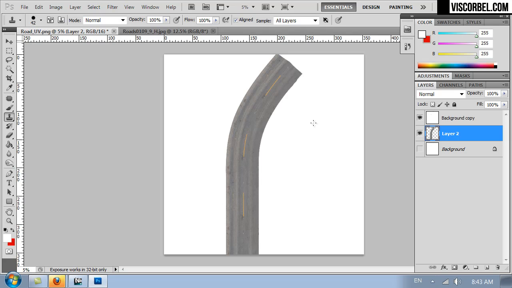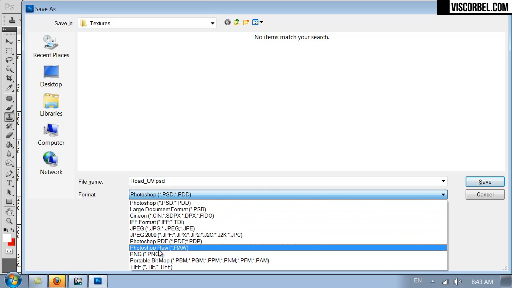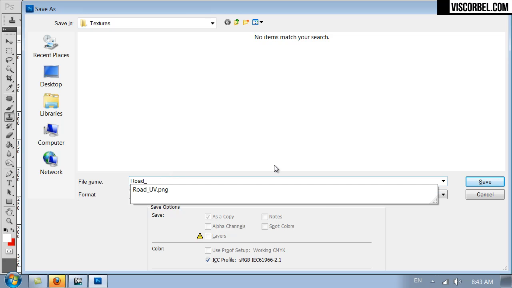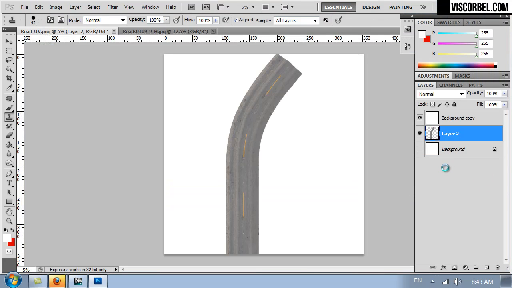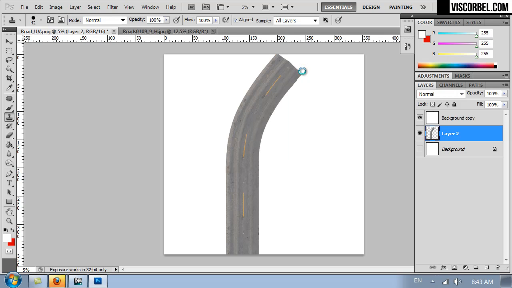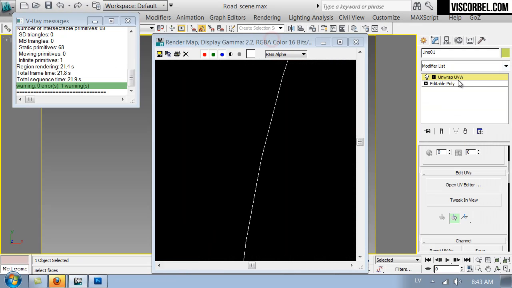Okay, so I think this might be a good diffuse texture, so I'm gonna save it. Let's save it as JPG. Road diffuse, okay, and save. And once it's done saving, you can try it out in 3D Max.